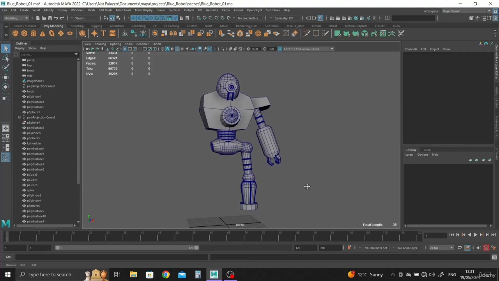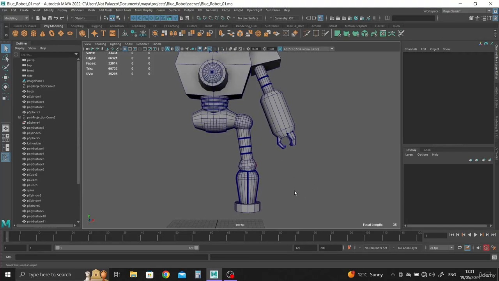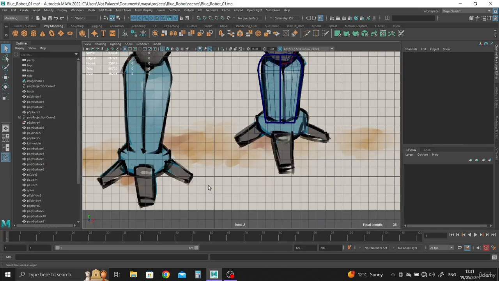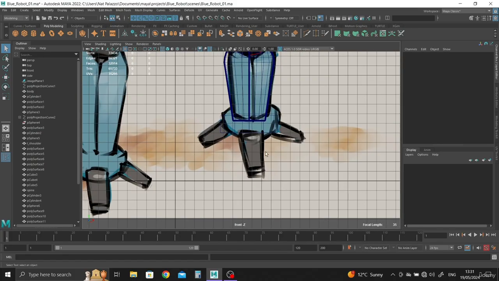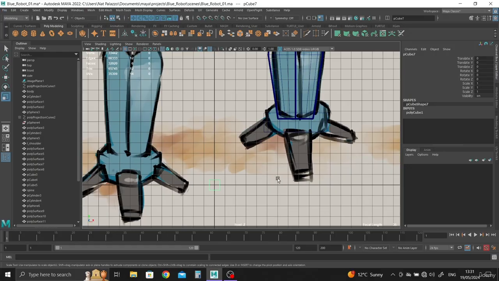Alright, so we're almost done blocking out this character actually. And so what we're going to do is the toes. Now again, I'm not just going to block it out, I'm going to actually finish it so then we can actually duplicate it. And it's an easy shape. So let's grab a cube. I'm just going to make it a bit bigger. Lift it up and make it longer.